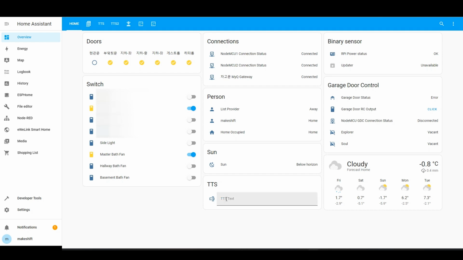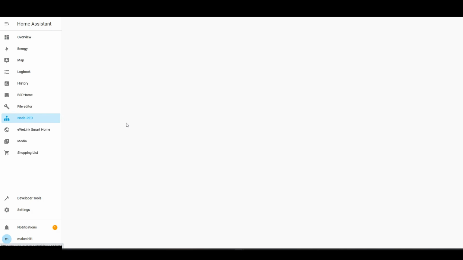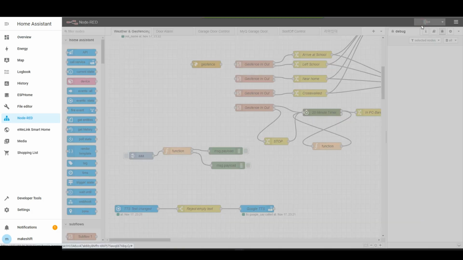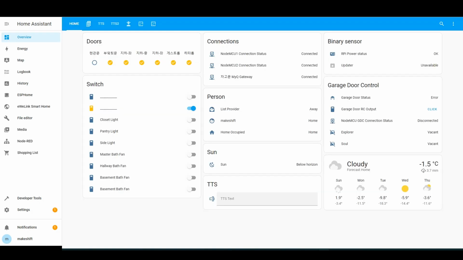Yes, it works. If you don't like the way to delete the TTS text, an alternative way is available. Let's check it out. Having tried both methods, I personally prefer this method. Go to Node-RED and delete the nodes you just appended. Click Deploy. Go to Overview and change to Dashboard Edit mode.